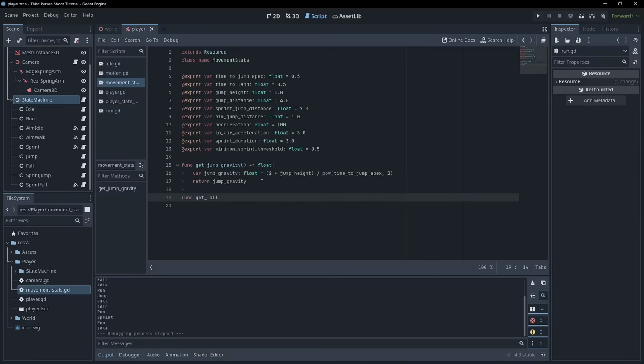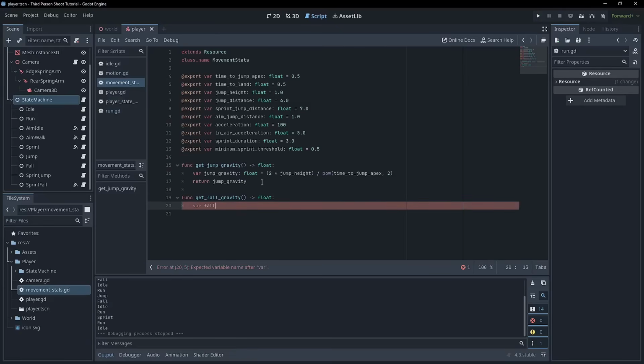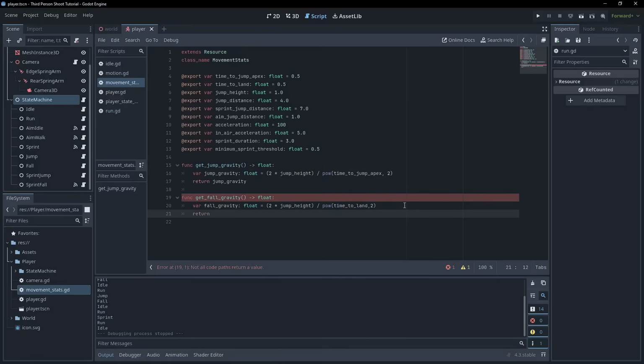Let's create one for the fall gravity. Get fall gravity, and it will be a float. And we're going to do pretty much the exact same thing. So this one will be called fall gravity. It'll be a float, and it's going to be equal to 2 times the jump height again. But this time, for this power, we're going to do time to land to the power of 2. And then we can just return the fall gravity.